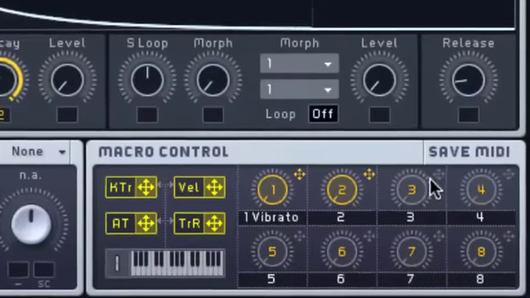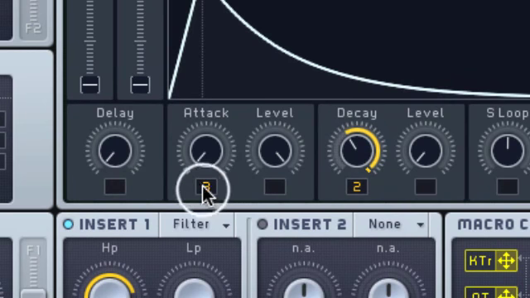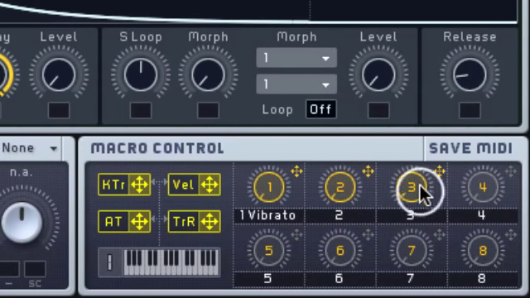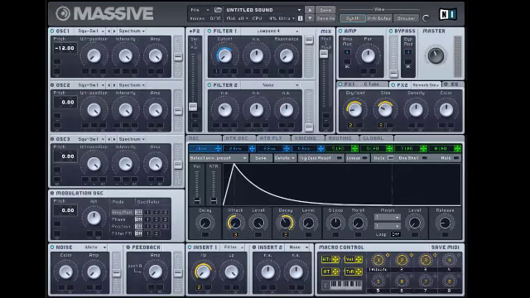Okay, just a last tip before you go. If we assign macro control 3, say, to the attack of the sound, I'd like you to hear the difference. And this is how you can create nice moves within your bass and your track.